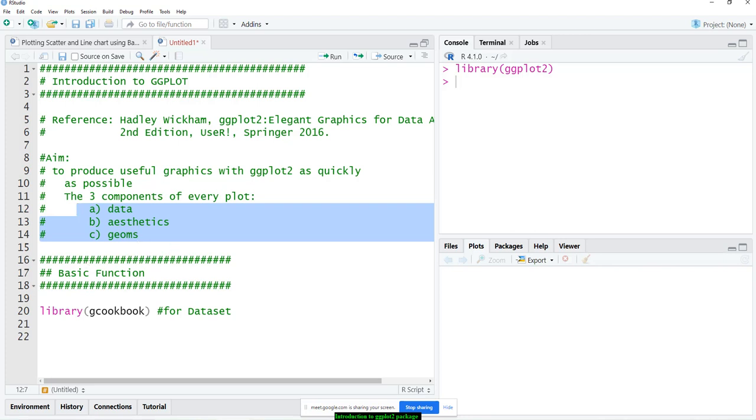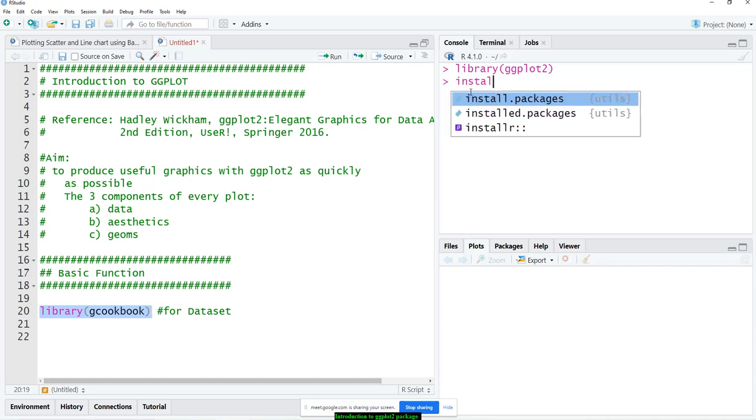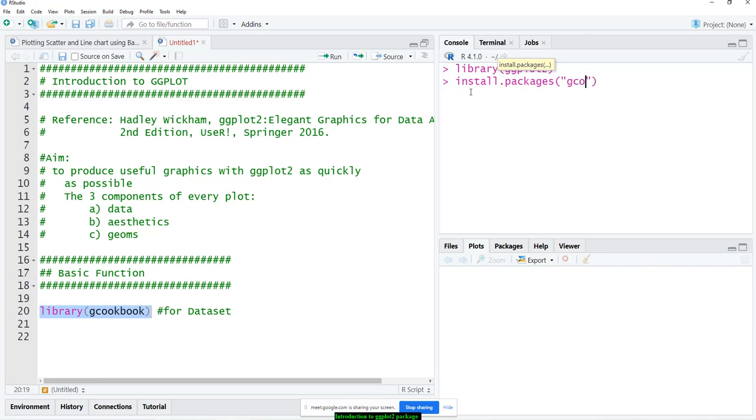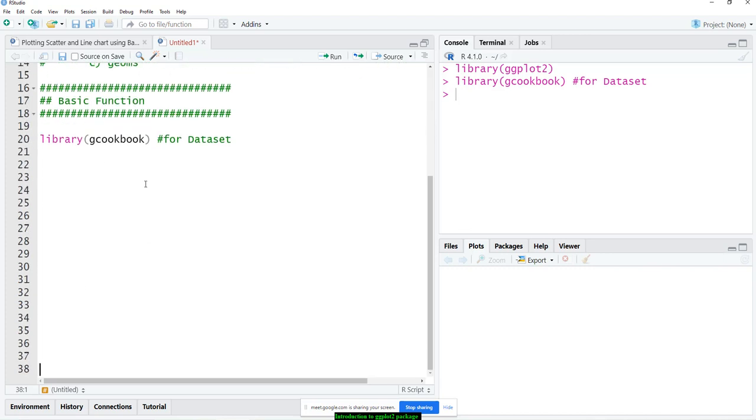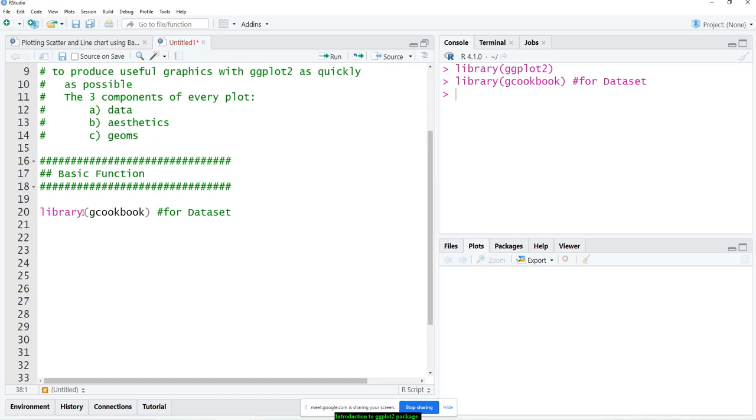For this lecture, I'm going to use a dataset from the gcookbook package. So you need to install the gcookbook package, install.packages gcookbook. In this package, you're going to have a lot of datasets. We're going to use a dataset from this library. Let's say we're going to look at pg_mean, which is a dataset from the gcookbook library.